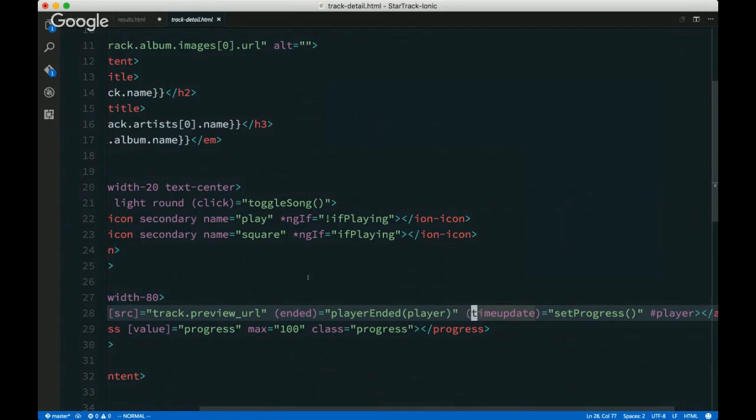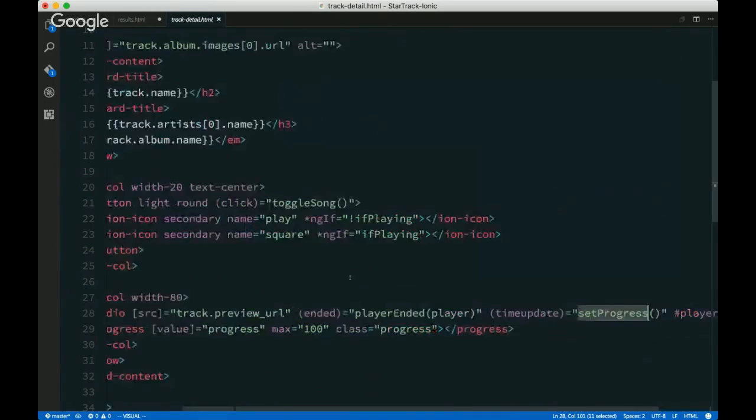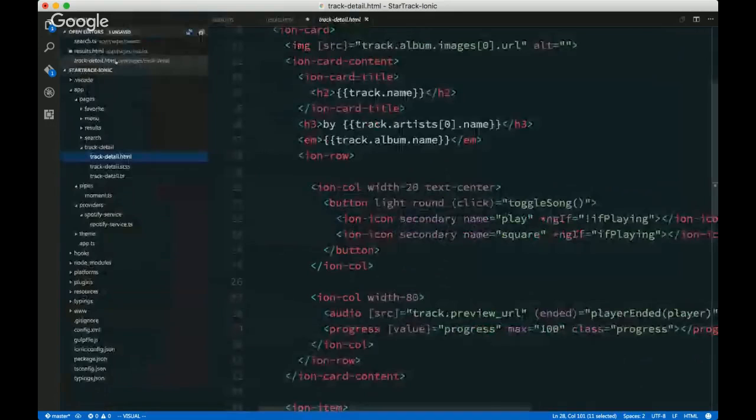So anytime the song or the audio ends, we're going to fire player ended. And anytime the actual audio time has updated, we're going to just call set progress to bind this value to the progress value. We'll look at that code real quick.